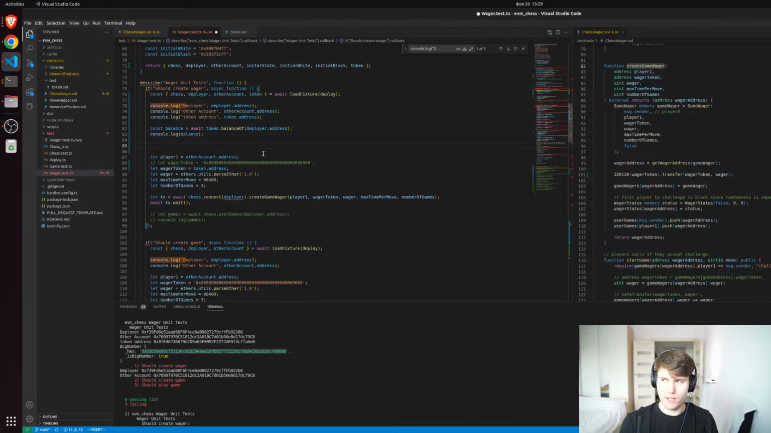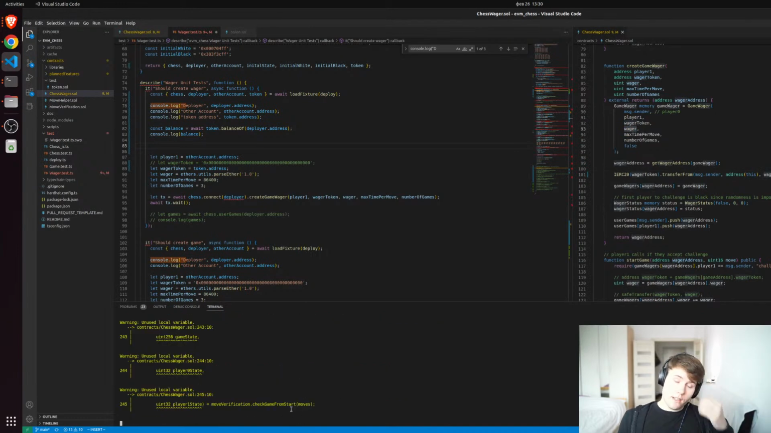Or is it like transfer from? Yeah, it could be transfer from, honestly. Transfer from. So from, to, an amount. Yeah, I don't know. Wager token is not correct either. So from is message dot sender. To is address. This amount is wager. All right, we'll see if that works.